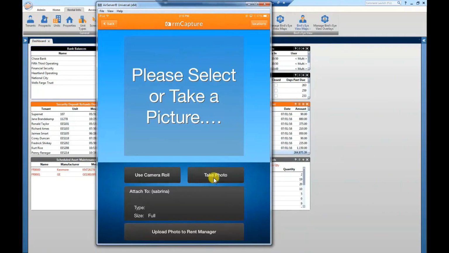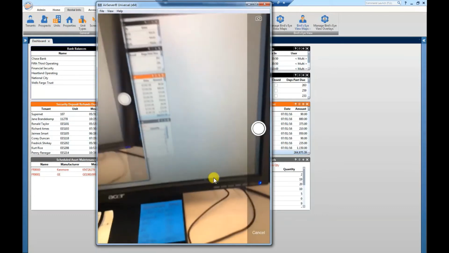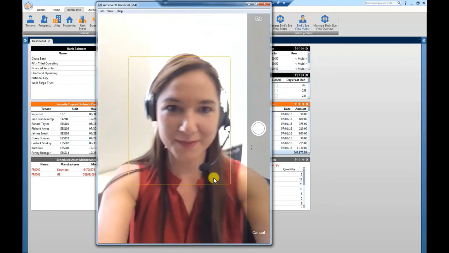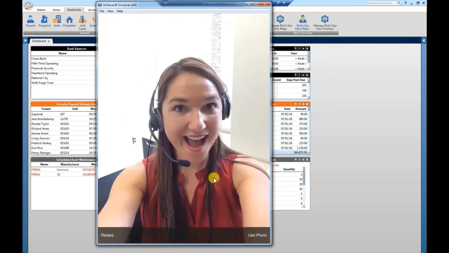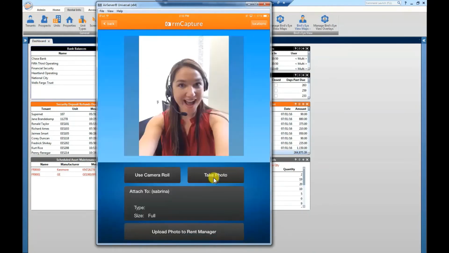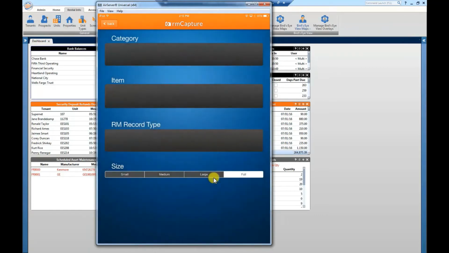All right. So a lot of people will actually use this to market their units, take pictures of their prospects. And so let's say that I'm one of the prospects here. So I'm going to go ahead and click Take Photo. All right. And this is me. Crazy. I'm going to click Use Photo. And so I've taken a picture, and now I'm going to click Attach To, that big section right there.